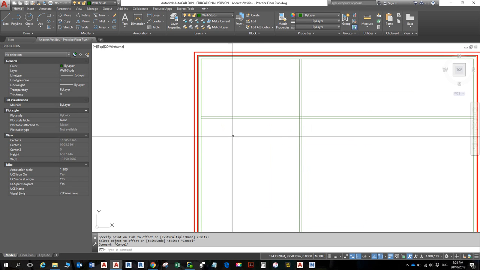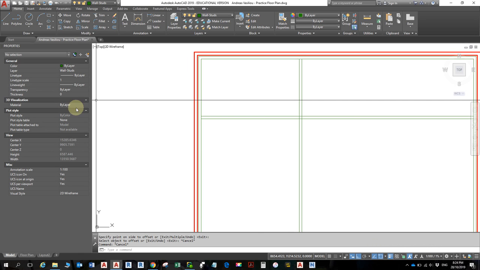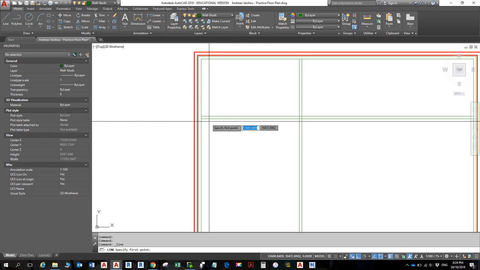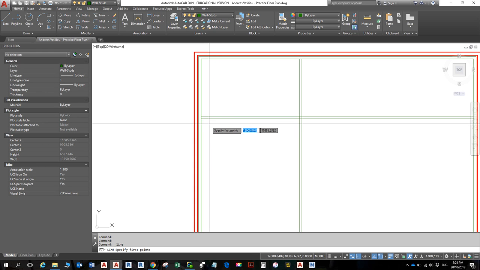All right, how are we going to do this? Let me have a look. I've got my object snaps on, and I've got this other thing on as well. It's called object snap tracking. This may help me. We'll see. I'll go line, and this requires a little extra pausing and skill, I suppose, to get it to work.